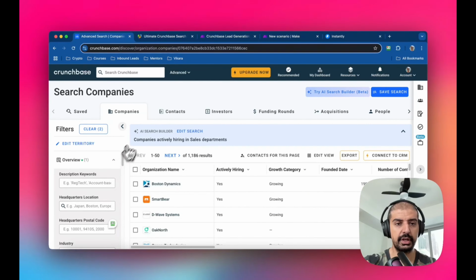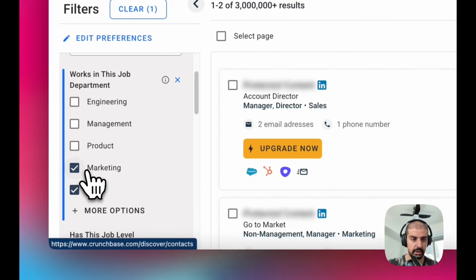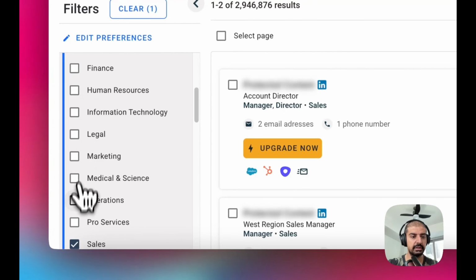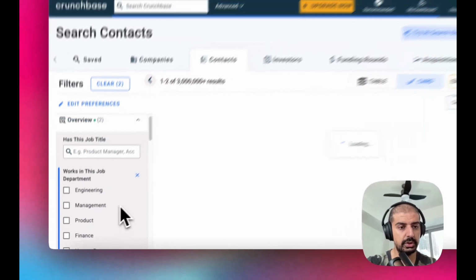You're going to do one more thing. Head over to contacts and you want to select marketing as well. It should be unchecked, but select marketing. You want sales and let's put here marketing. It's just going to increase the number of leads. And then you want to make sure that there's one more.